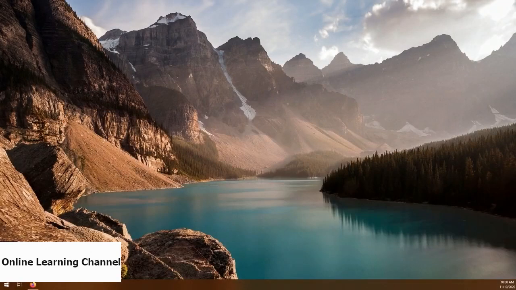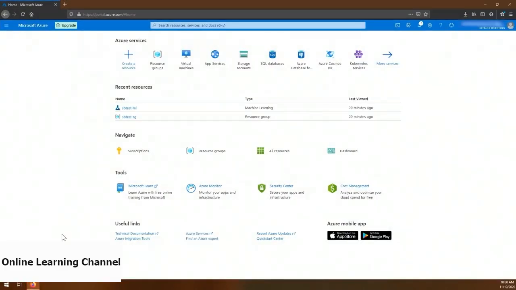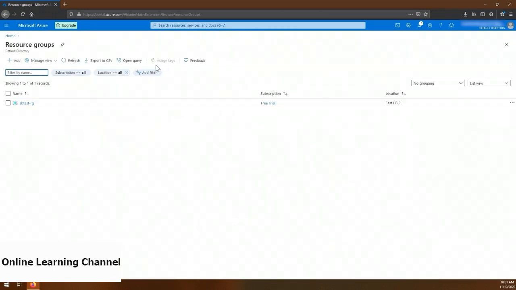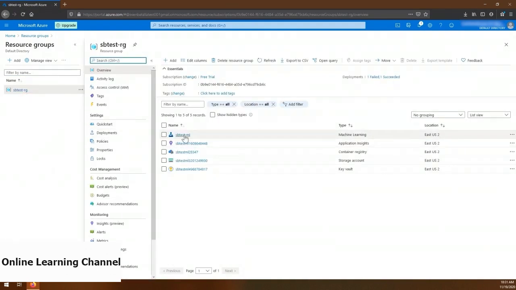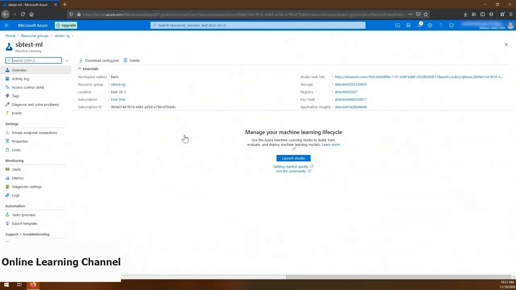The first thing we need to do is head over to the Azure portal. Then we're going to navigate to our machine learning resource, and we'll do that by navigating through the resource group I called SBTestRG and selecting my SBTestML machine learning instance. Alright, so once again in the middle of the screen we can see the Launch Studio button, so let's click on that.